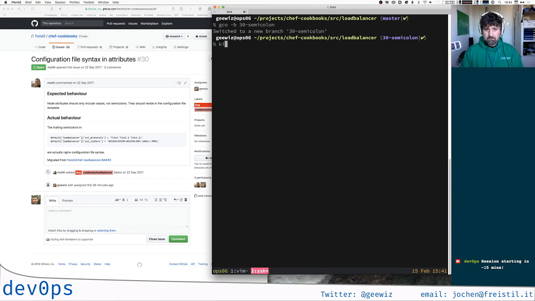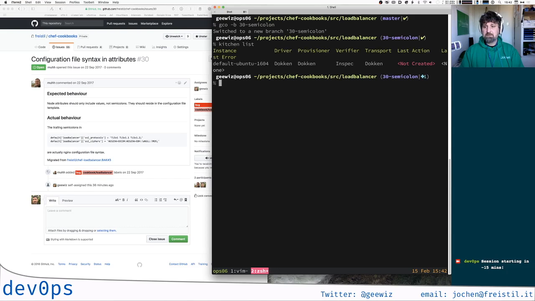So let's see, does kitchen list actually work? Oh, it does. That's brilliant. So let's converge this suite.